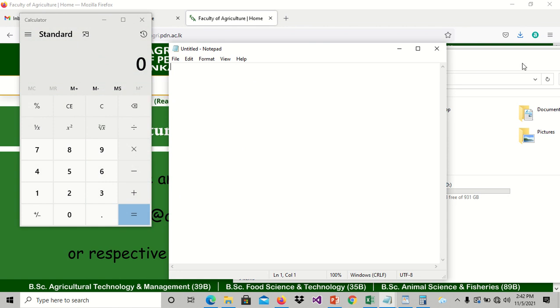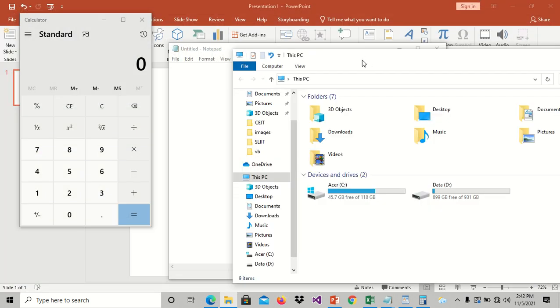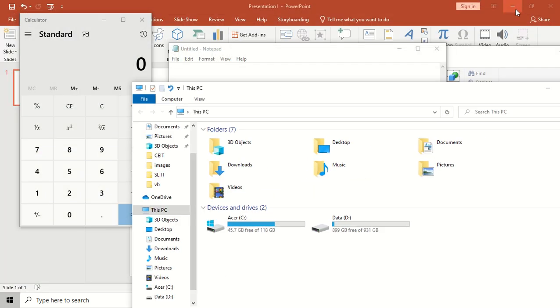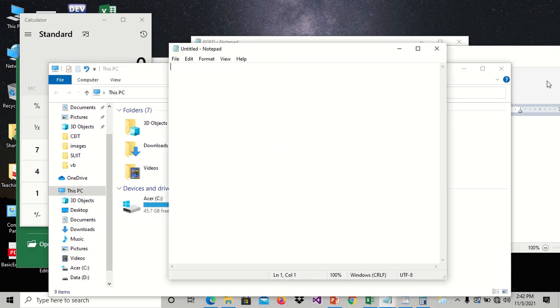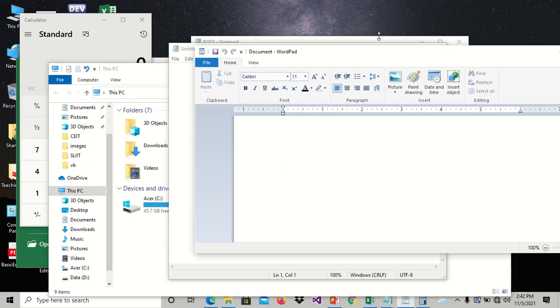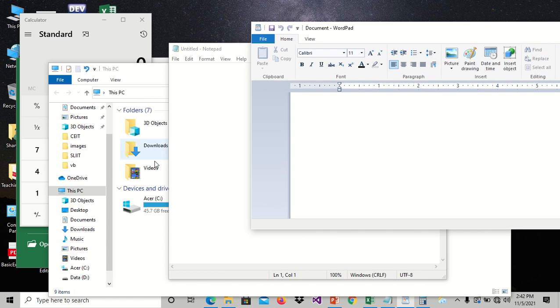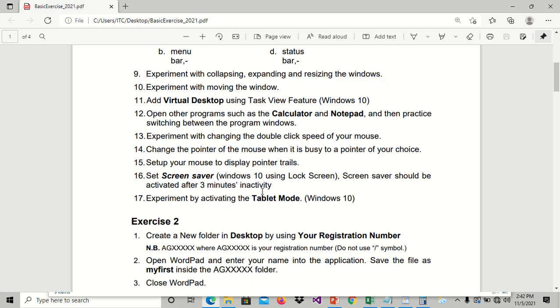Okay, now I have opened the web browser. So I close this, and right now I have these applications: a calculator, this PC, notepad, and then I have WordPad at the same time. Again I have another notepad. Likewise here I have several windows. Okay, then the next one is experimenting with a change in the double click. I'm not going to make these changes.